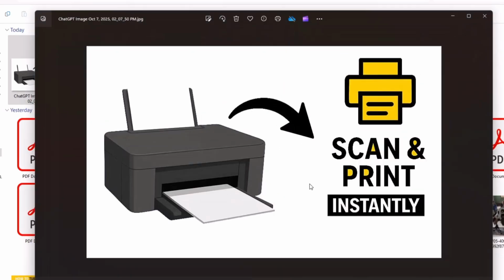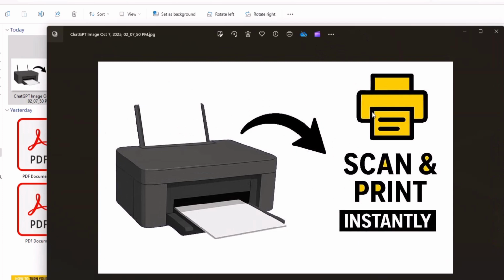So you can see here I have instantly edited the image and saved it to my computer without needing to install any software. So this is how you can edit your photo online for free without needing to install any application on your system.